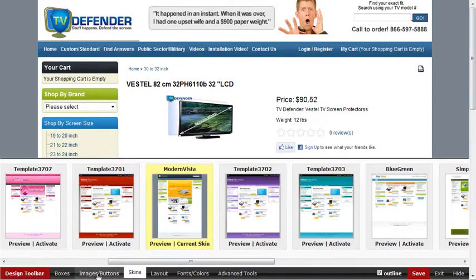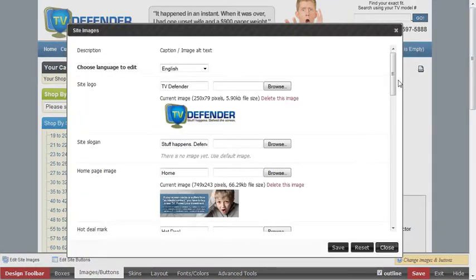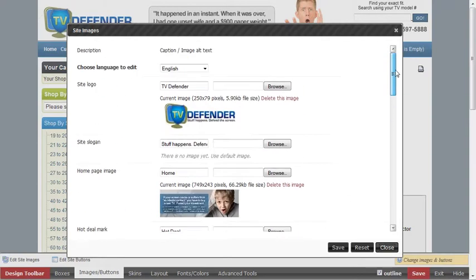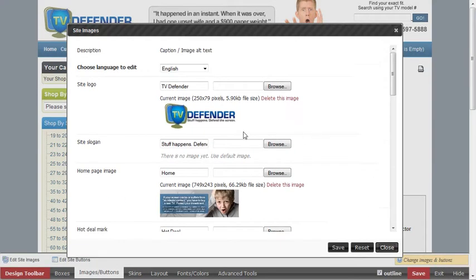So go ahead and choose a skin, and then over on the images buttons, we've got edit site images and edit site buttons. So this is pretty straightforward. This is actually one of the pretty powerful tools inside Pinnacle Cart, is that all of the main images on this specific template that I'm using now, I can edit from right here. I don't have to go into FTP and all this stuff. So you can simply upload your image. Pinnacle Cart gives you the size that you need.